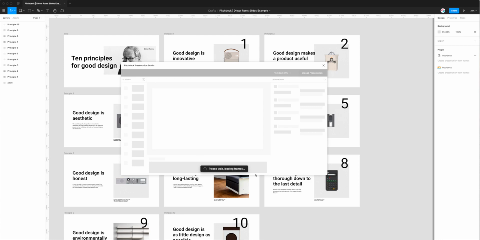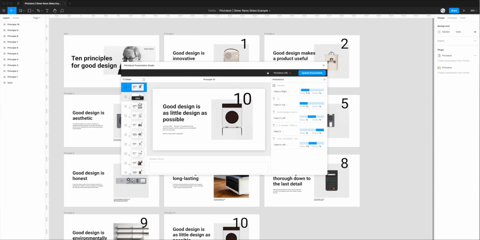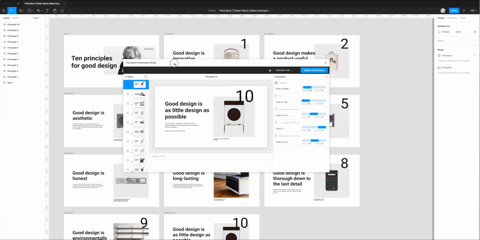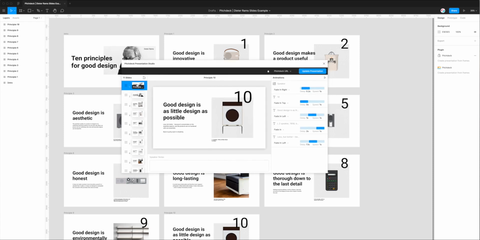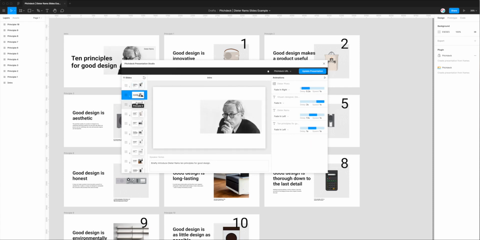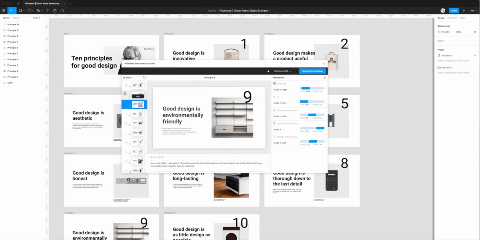So once again, it's just loading those frames and turning them into slides inside of Pitch Deck. And once that loads, we should see all of the layers that we just had in the ordering that we just specified before closing the plugin. So you can see here, now it's defaulted to 10 being the first slide, followed by 2, then 9. So it's kept our ordering from before.